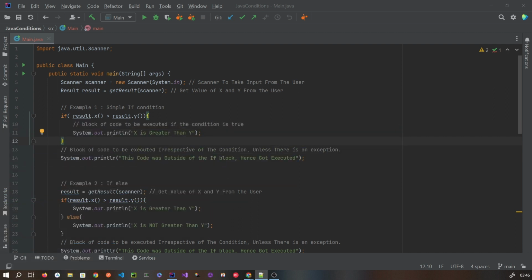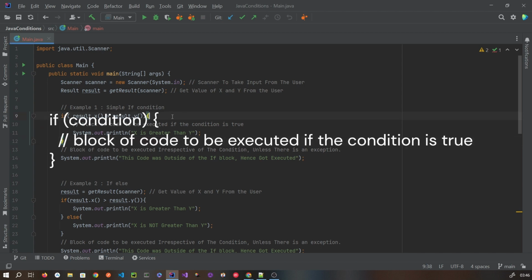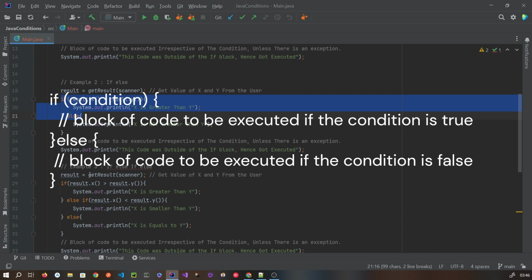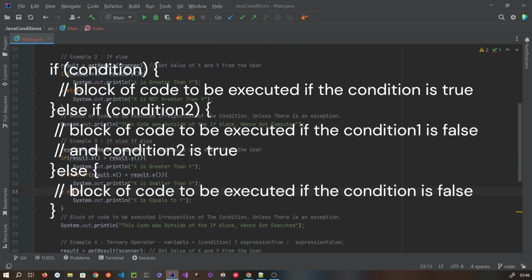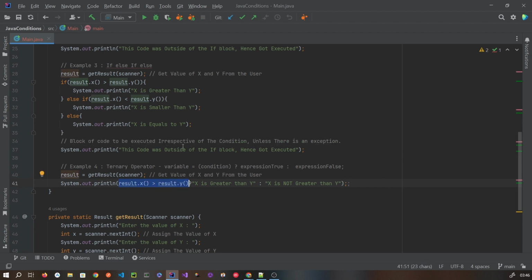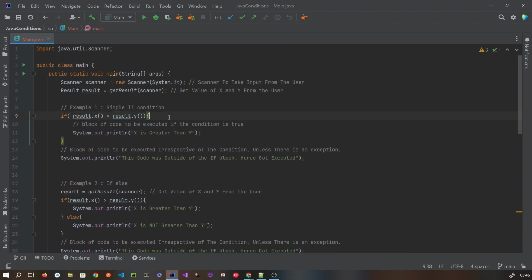Java has four statements. One is the simple if statement. Second is the if and else statement. Then you can write the else if and else statement. And fourth, you can write ternary. You can use the ternary operator, which is a shorthand of if and else. Let's check one by one.